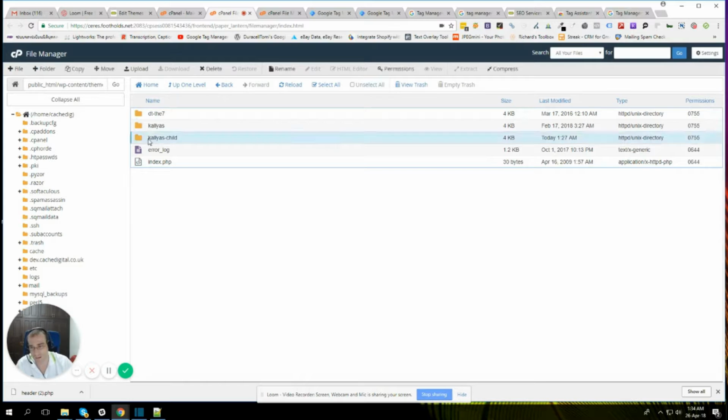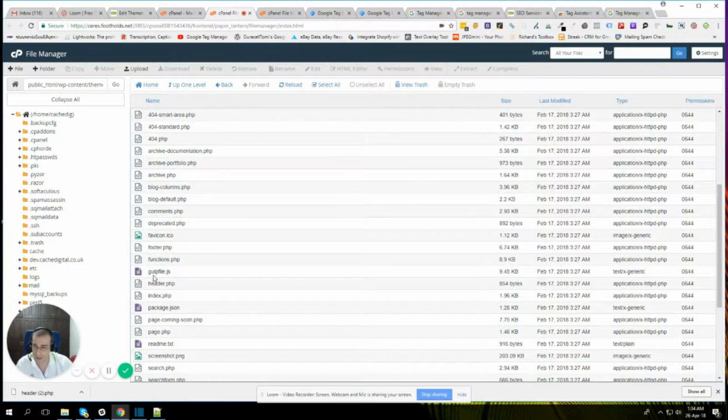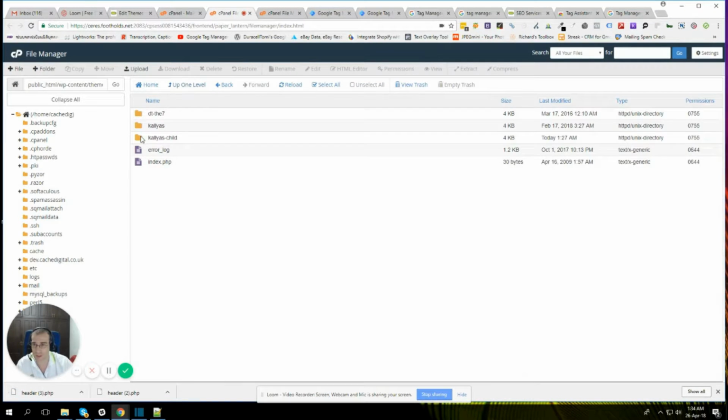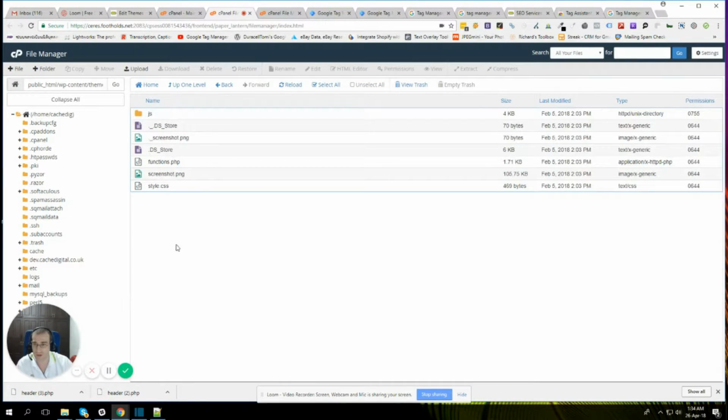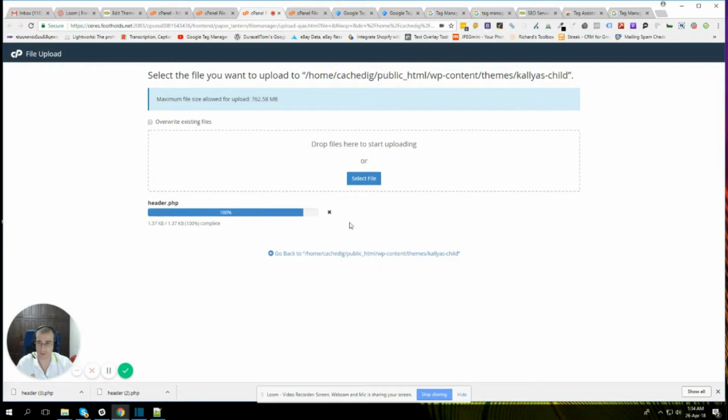I'm technically currently running in here. This is where I want to make my changes, but I need to go and grab my file from the parent theme. So here we go, header.php. There it is. I'm going to download that. Okay, and then I'm going to come up a level and go into the child theme. There is no header.php file here at the moment, but I'm going to upload one, and it's going to be what we just downloaded, basically. So there we go. Let's pull that in.